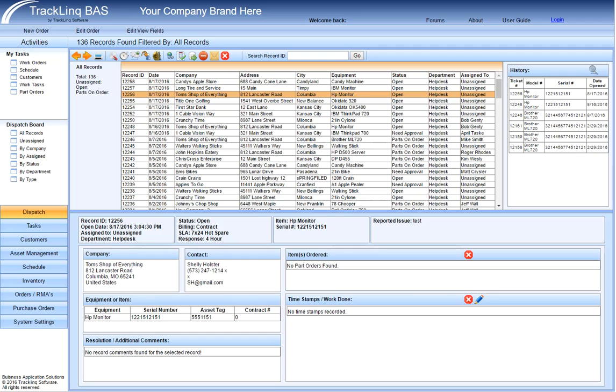In these short videos, we'll be demonstrating how to use various features of TrackLinq BAS. Today, we'll be focusing on entering new dispatch records. Currently, there are three methods in which you can open up new records with your dispatch board: through the dispatch board, through the task panel, and also through the customer panel. And we're going to start off with our dispatch panel here.